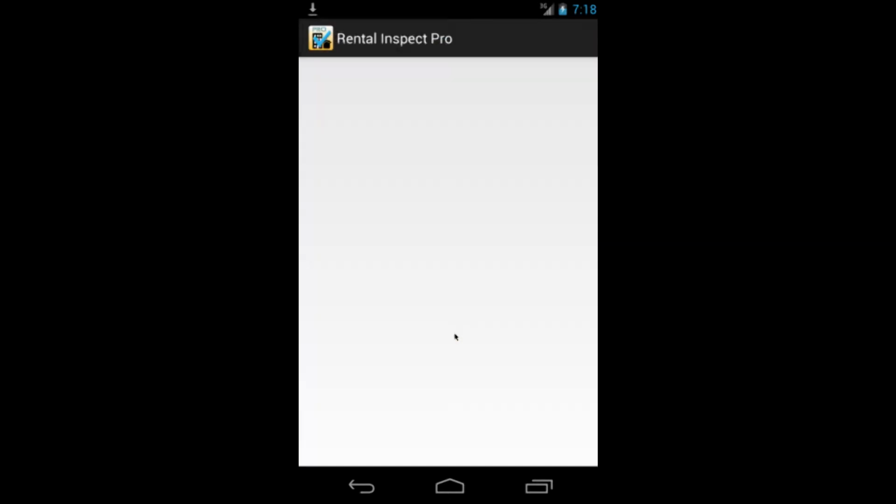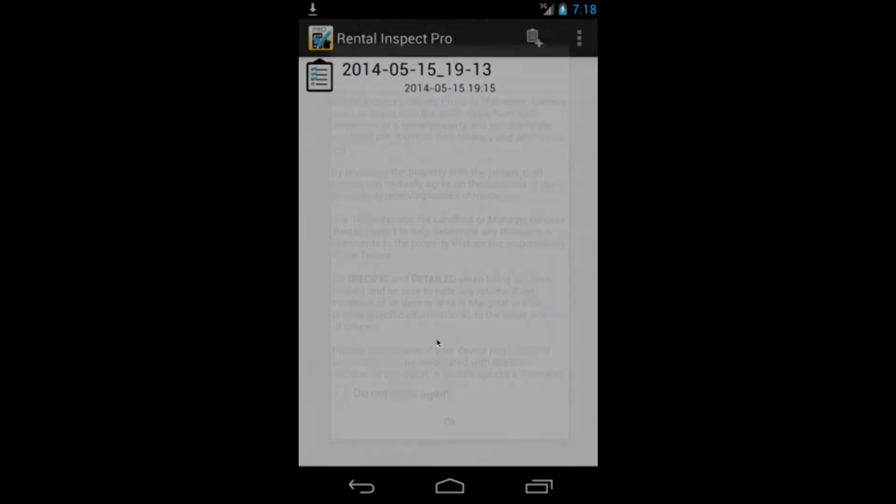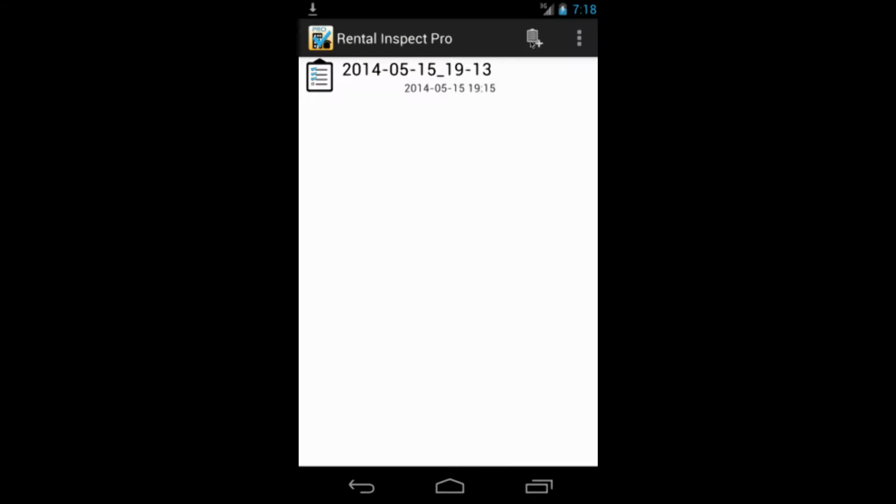So we click on the icon here, and the very first thing that comes up are some instructions, and I'm just going to click OK on that. The next thing that's going to happen is, normally, if this was the first time I was running the product, it would tell me that I need to enter in my inspector details, so my name, company name, that sort of thing. At the very least, put my name in. But I've already done that.